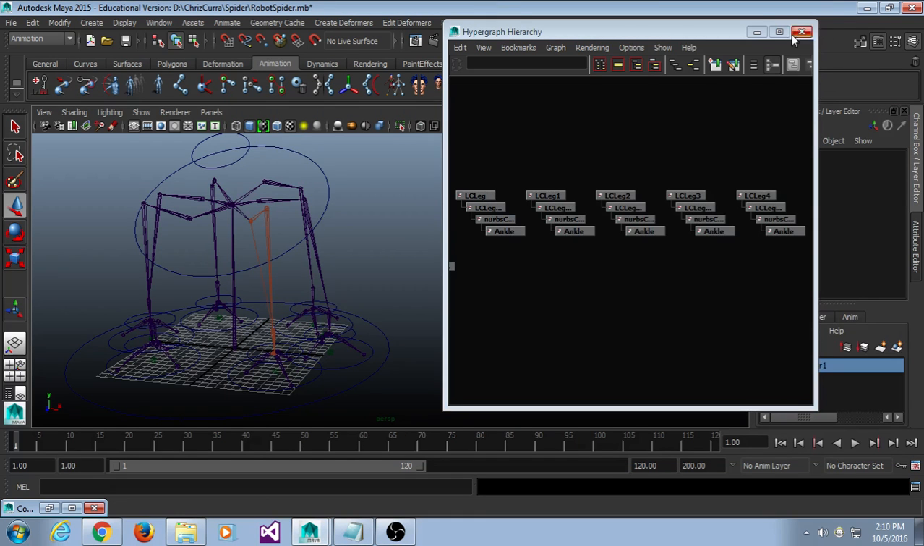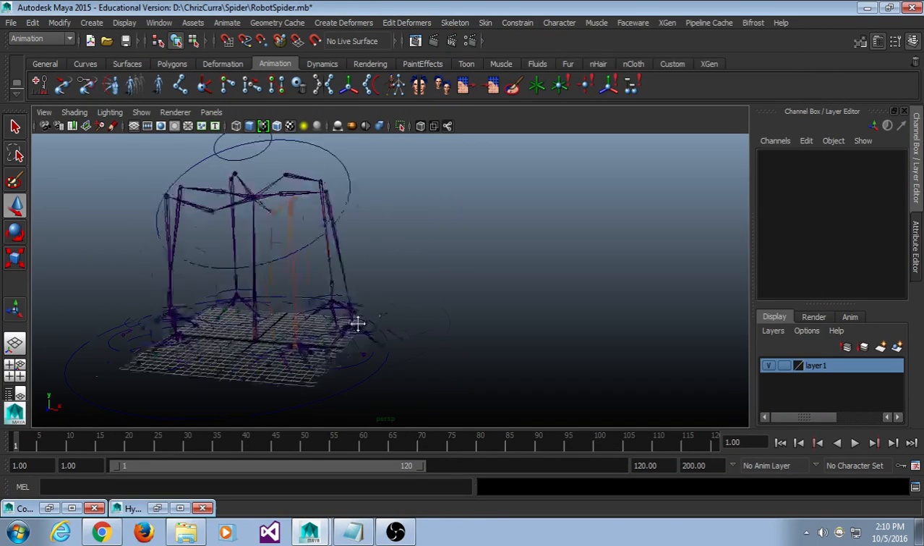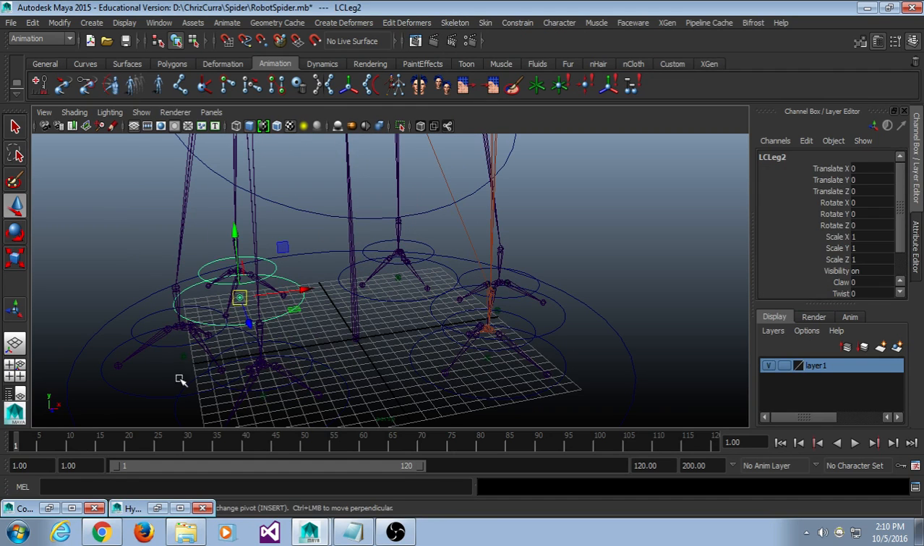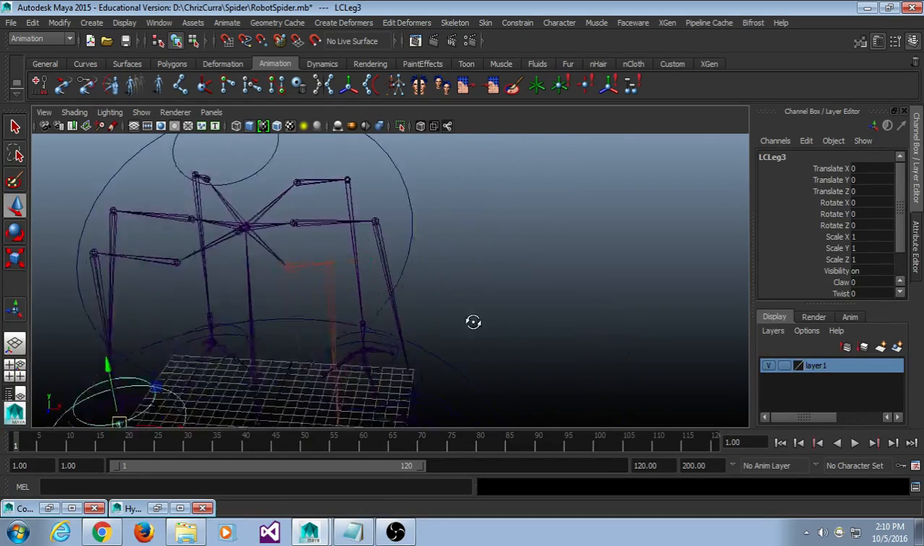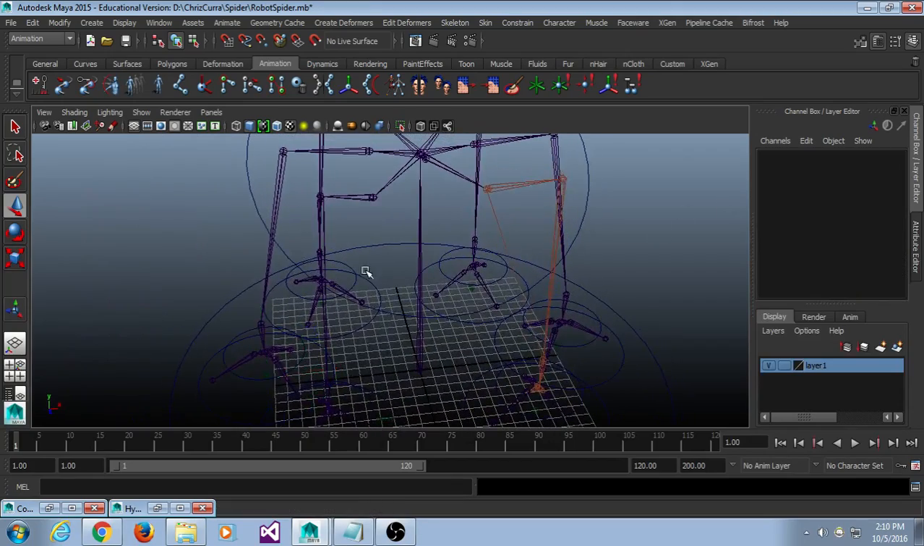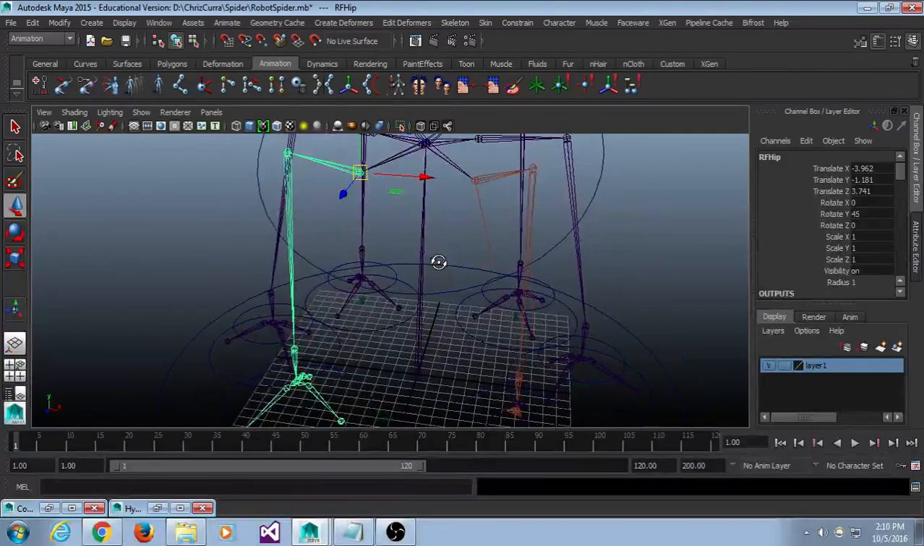Alright, for all you guys that want to move on here, I want to show you how to move on. So we've got all the control structures in place here. Now we just need to create our IKs. It doesn't matter, pick any leg. Pick the front and the other front one, that's fine.